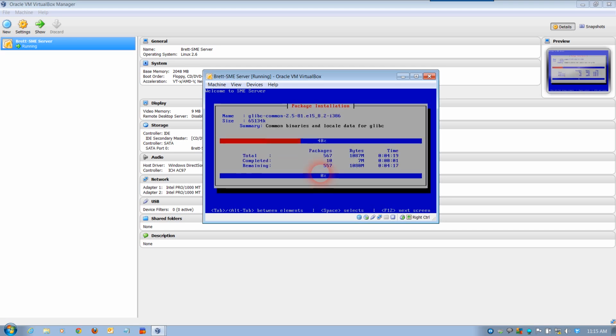So as you can see, there's a total of 567 packages, and it'll literally just give you a countdown as it goes through, the size of the file, how long, and as you can see it pops along at a fairly brisk pace.